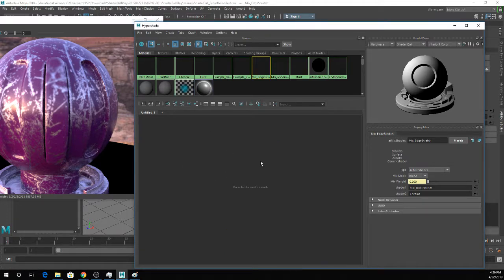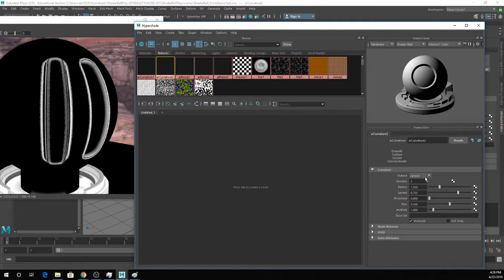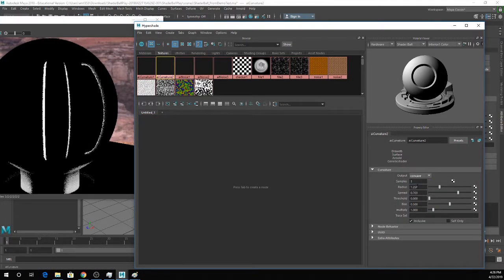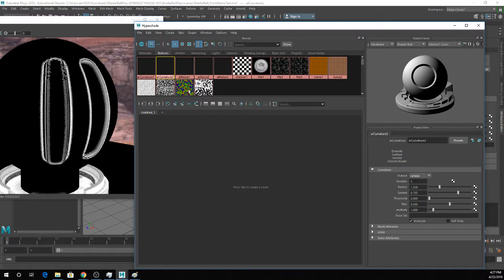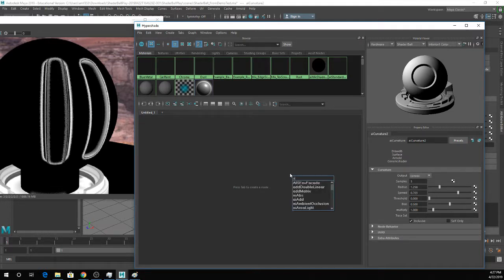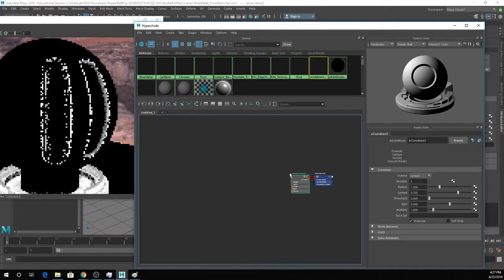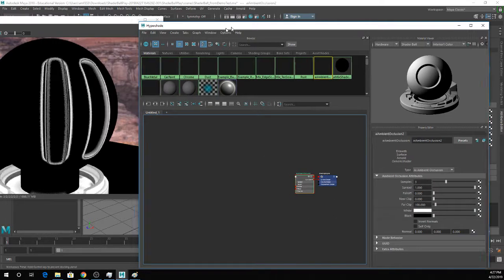So there are 2 ways of adding grime. The first one: remember when I first made the curvature node? Textures, curvature. There's this concave versus convex. You can play with that, just switch it to concave, and you can add grime with this. Or you can use the Ambient Occlusion node. So hit tab, type in Ambient Occlusion, and you're looking for AI Ambient Occlusion.